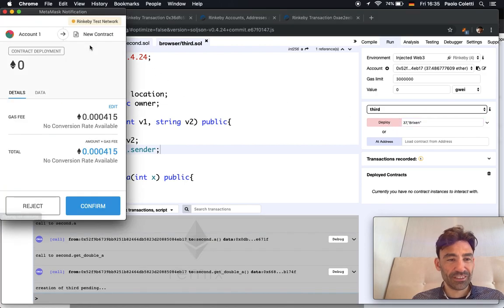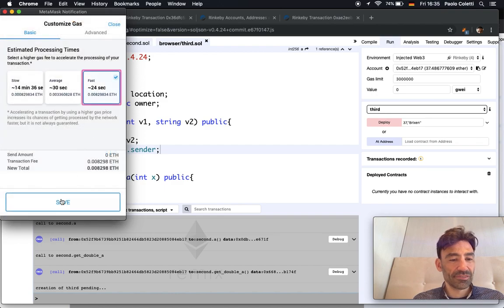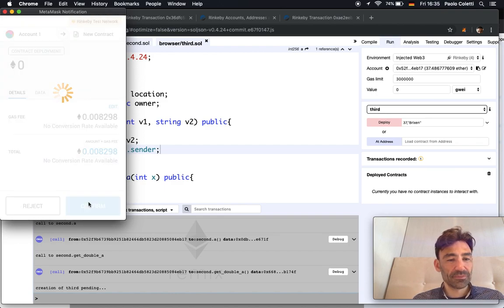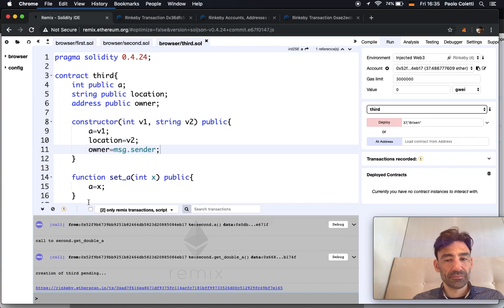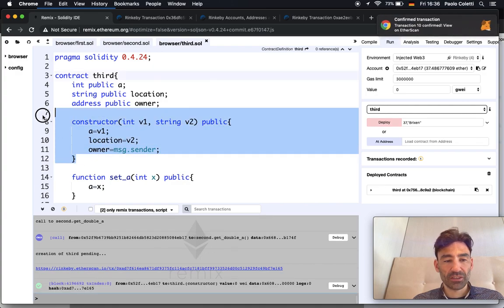Transaction, let's pump the fees, confirm. Let's wait for the confirmation. This time we not only deploy the contract, we also set three variables, A, location and owner. Confirmed, so you have it here.